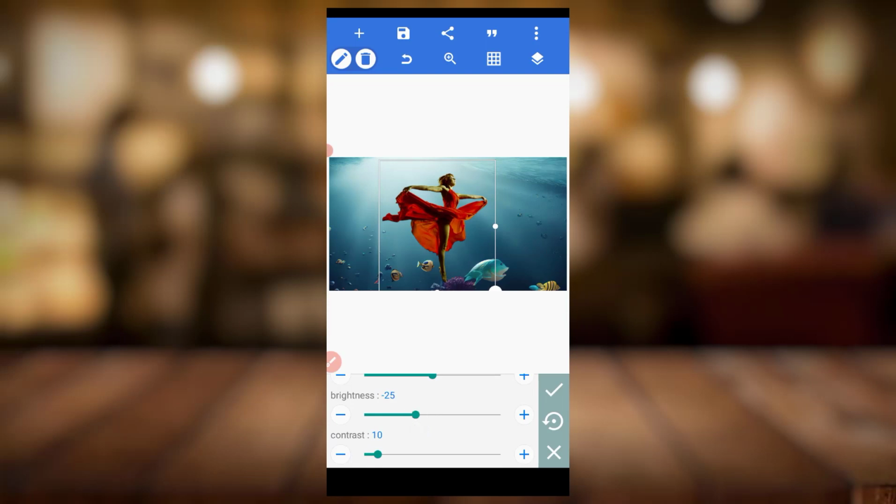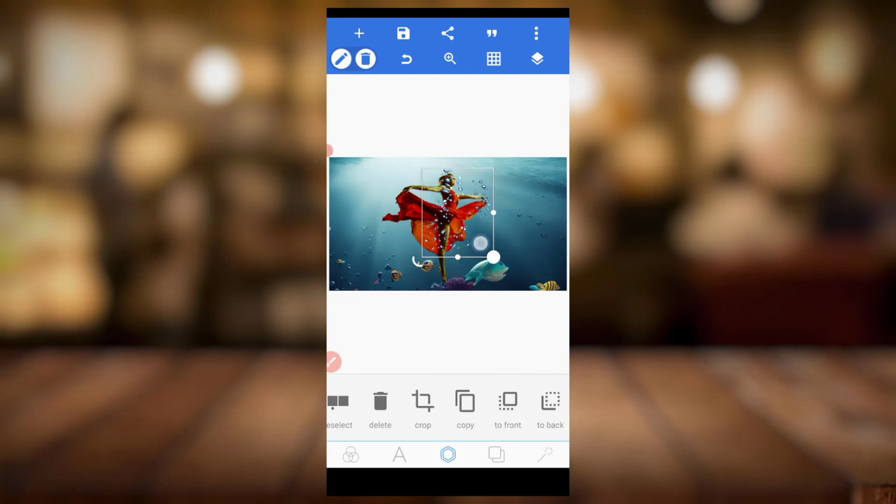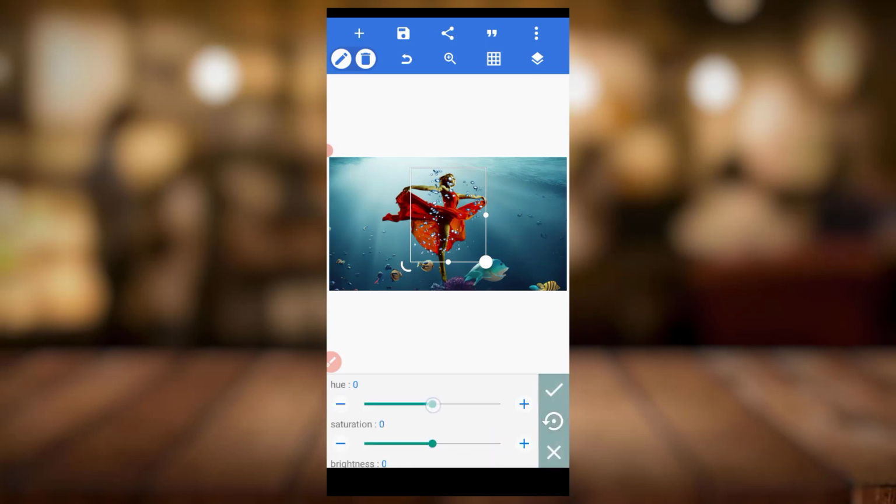Alright, so we have this. I'll just lock this one. So the next thing I'll be doing is I will bring in these bubbles. I can just come here. I want it to blend with this real image, so I will try and bring it somewhere around here.